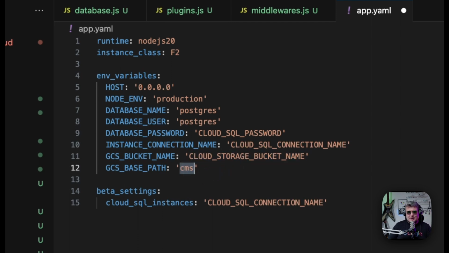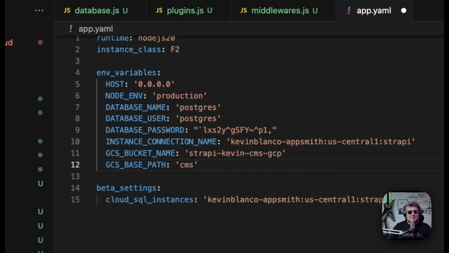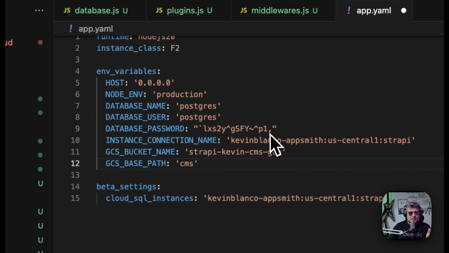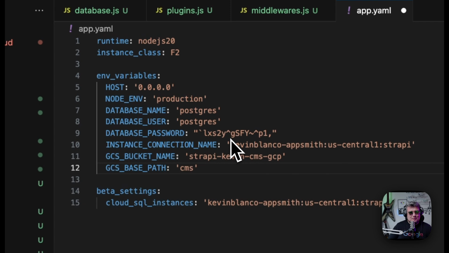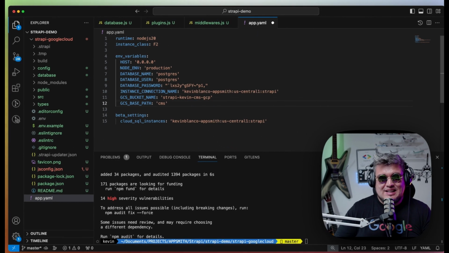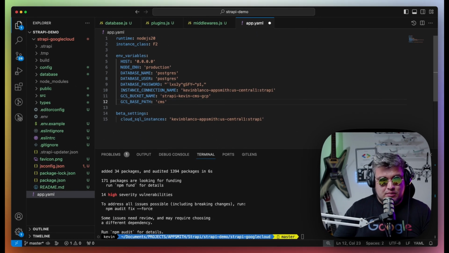And then the base path, you can define whatever you want, but I normally like to put all of the files that relate to the CMS in a given folder in the bucket. So I'm going to change this right now. Okay, I just replaced it with my values. I really don't care if you see the password, because this is going to be authenticated via the service account, so there's no way you can actually connect to this instance. So there you go, that should be what we need in terms of the environment variables.